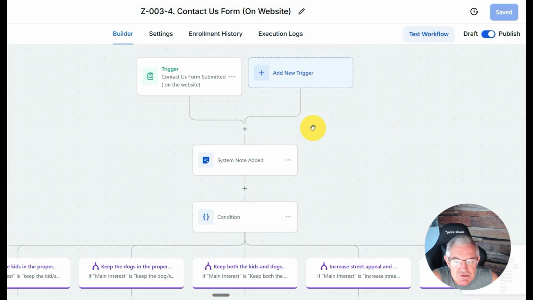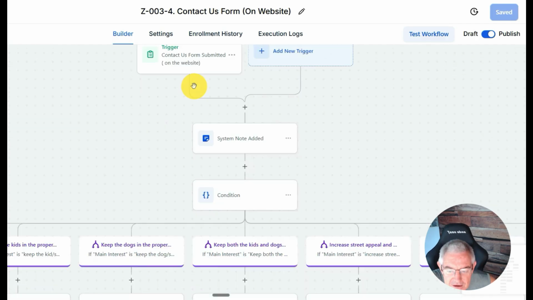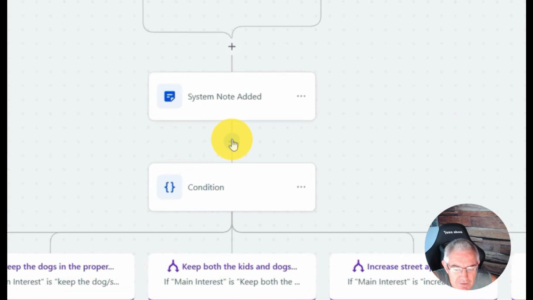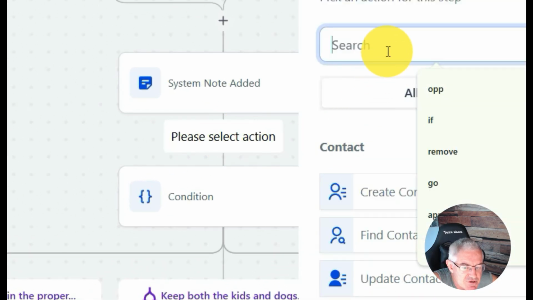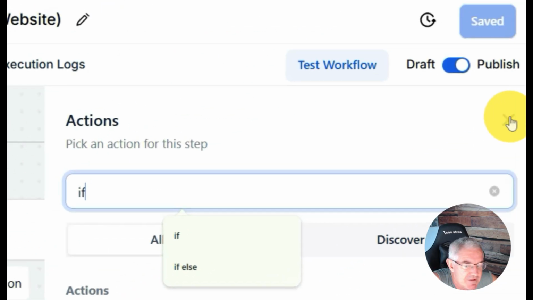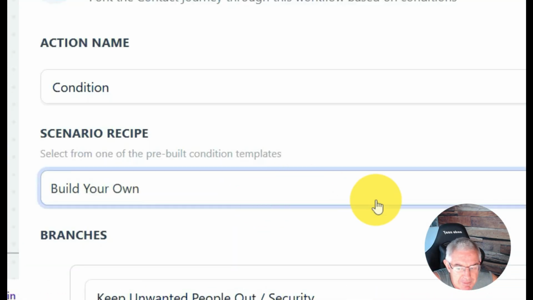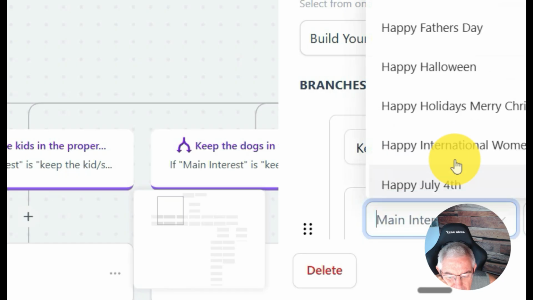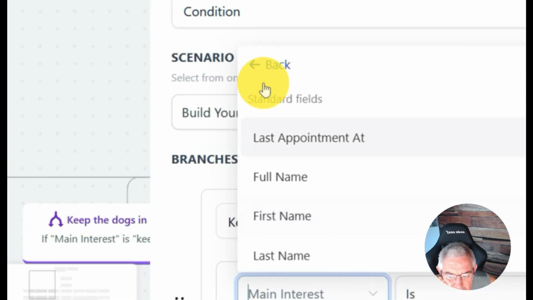automation. So as soon as they fill out that custom field, we come in through here, and then what I've done, I've added what's called an if-else. So if you go here on the plus button and you just type in here if, you'll get this here. Okay, click on that. Once you've done that, it will open up like so.